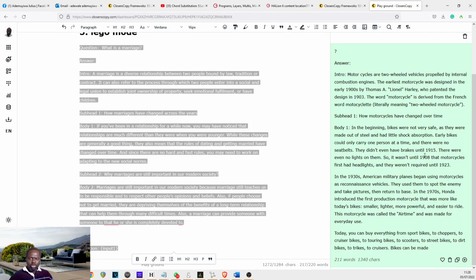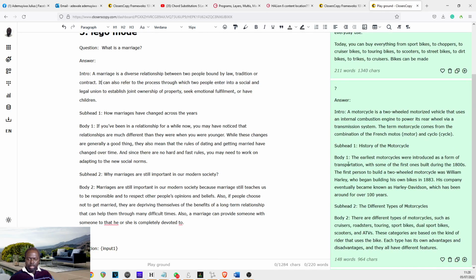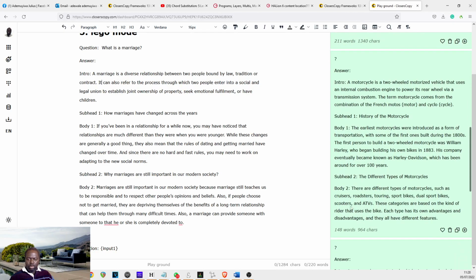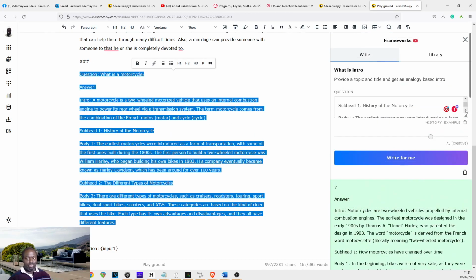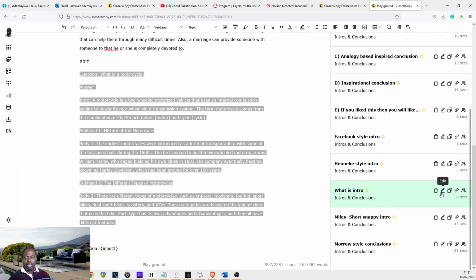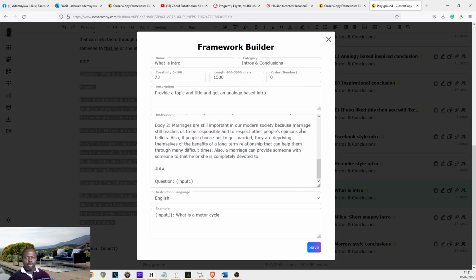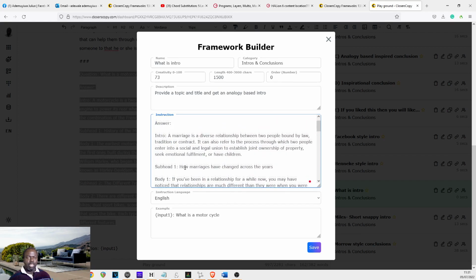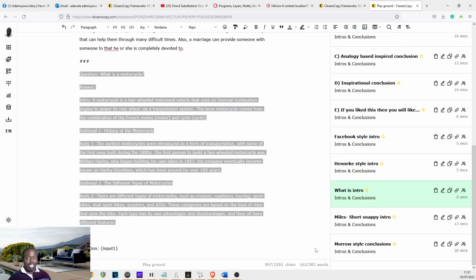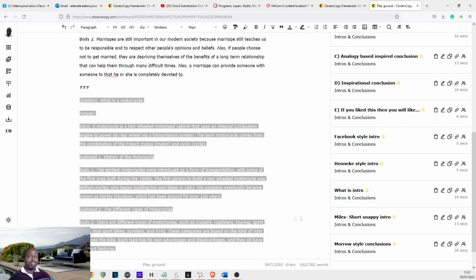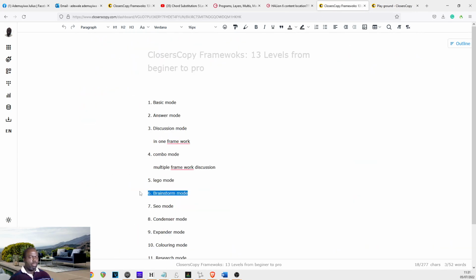So the AI has tried to do something. Intro, subhead, body 1, body 2, body 2. Oh, right. So this actually, we've got a good example here already with all the parts in there. Already with the first example, it was doing a good job. So we got the second example, just add the second example to it and make it a much stronger framework. So now we've got our what is intro, which starts off with what is conversation anytime you want. Okay, so that's how we put the Lego mode together. Moving on, the brainstorm mode.